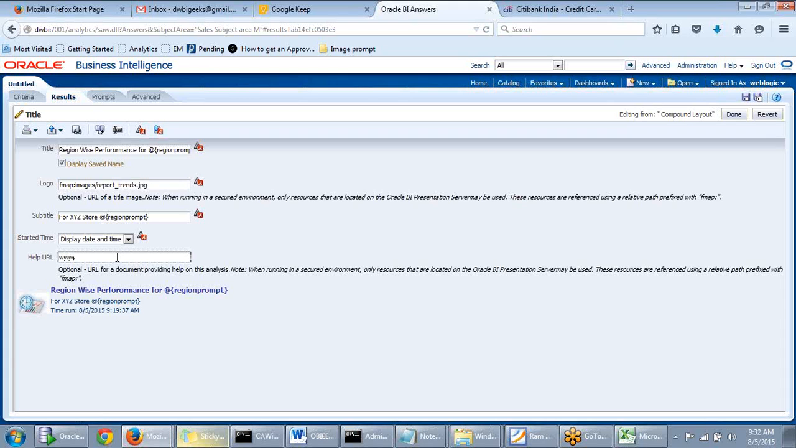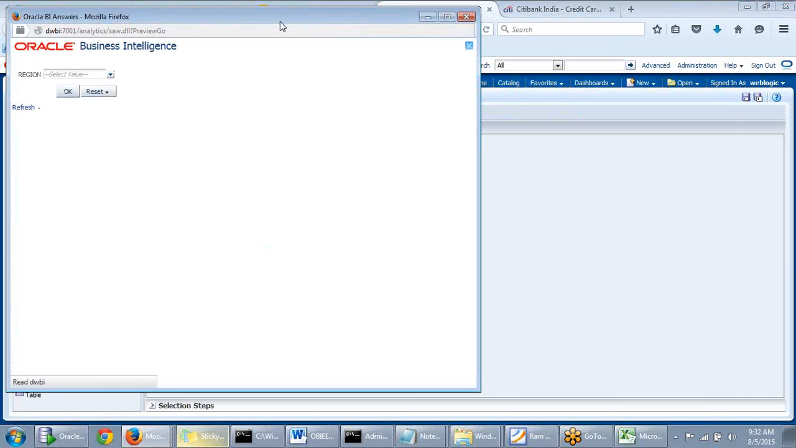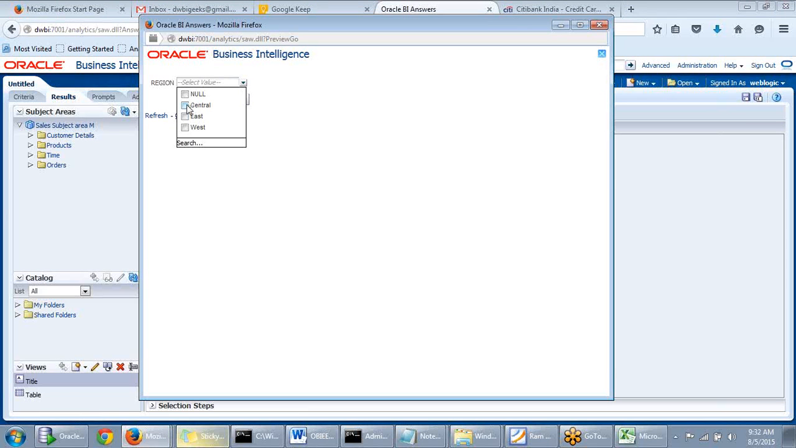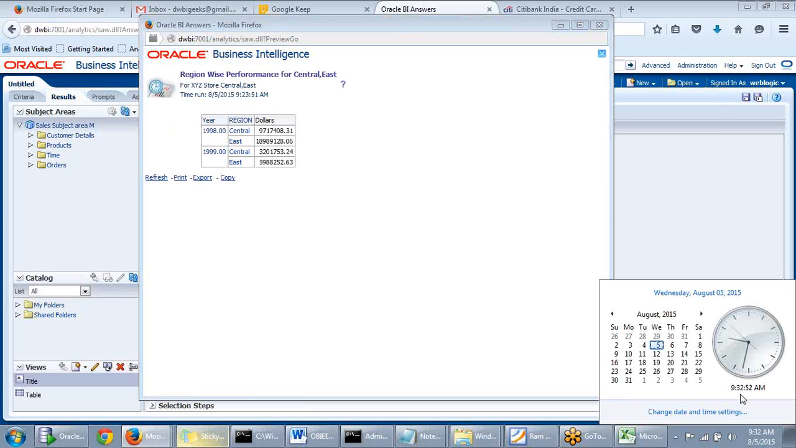Now let me say for my convenience, I'm providing it as Google. This presentation variable can be used anywhere over here, maybe in the title as well as in the subtitle. Click on done, and let me verify how this is going to work out in the dashboard. I want to click on OK. The exact report running time, that is 9:32.